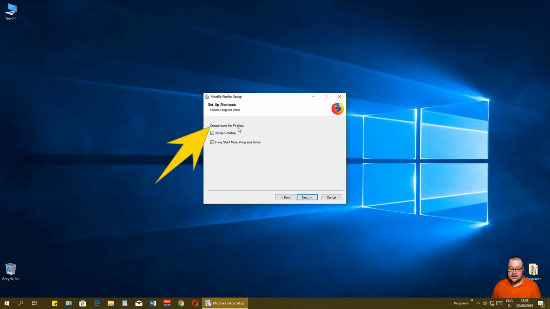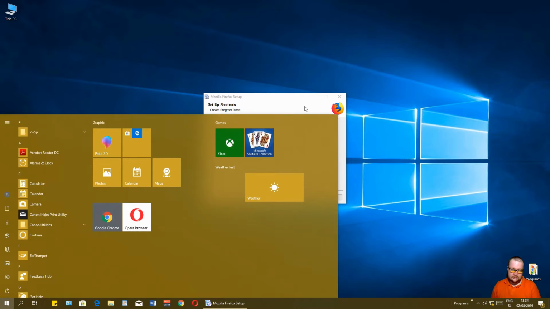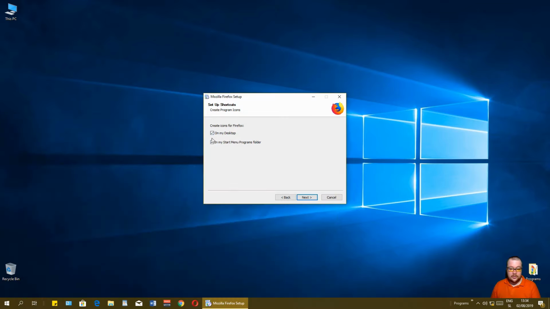Here, create icons for Firefox. On my desktop, so if you want an automatically generated shortcut on the desktop, then this checkbox must be checked, just like this. And in my Start Menu programs folder, that is over here, I want it. So both of these I will leave checked. Click next. And now it is time to install it. Click on install and that's it.